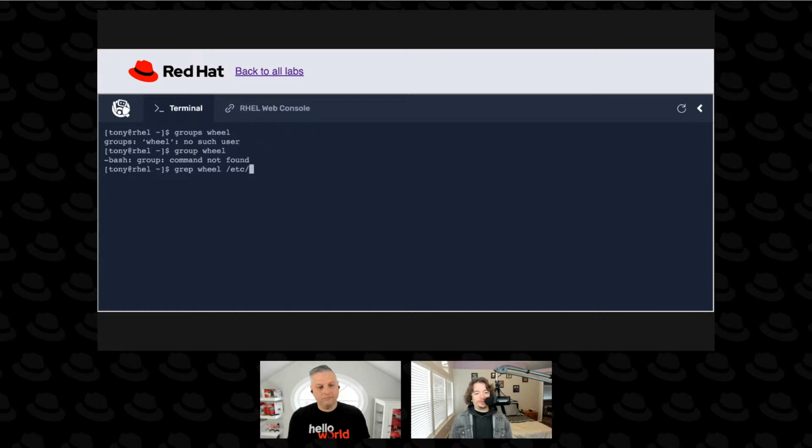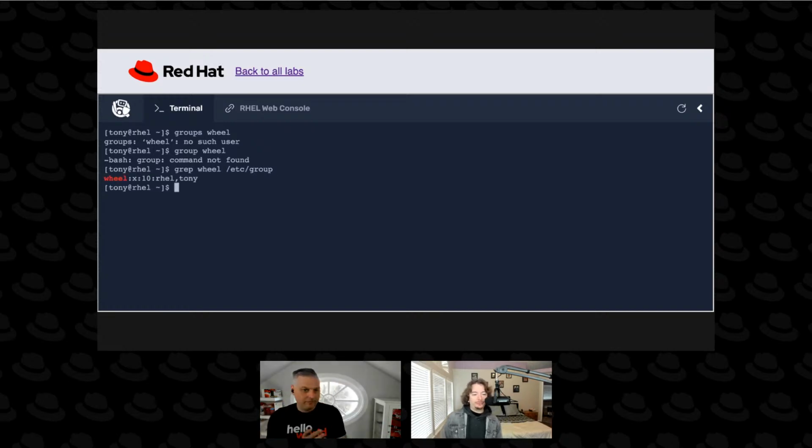Yeah, we may just have to grep the /etc/group file. There you go. Okay, so we've got a RHEL account on this box that we use for different demos, and then we've got Tony. So those two accounts are members of the wheel group, so we get to use the sudo command for just about anything while using our password.